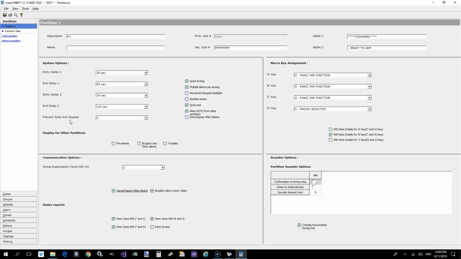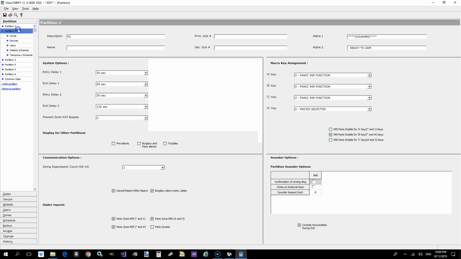And then in the panel editor, first thing I'm going to do, since this Dick's Sporting Goods has 6 partitions, I'm going to add partitions right here. 1, 2, 3, 4, 5. So that adds, we got 6 partitions now total. And now we can name the partitions. Partition 1 is the perimeter.